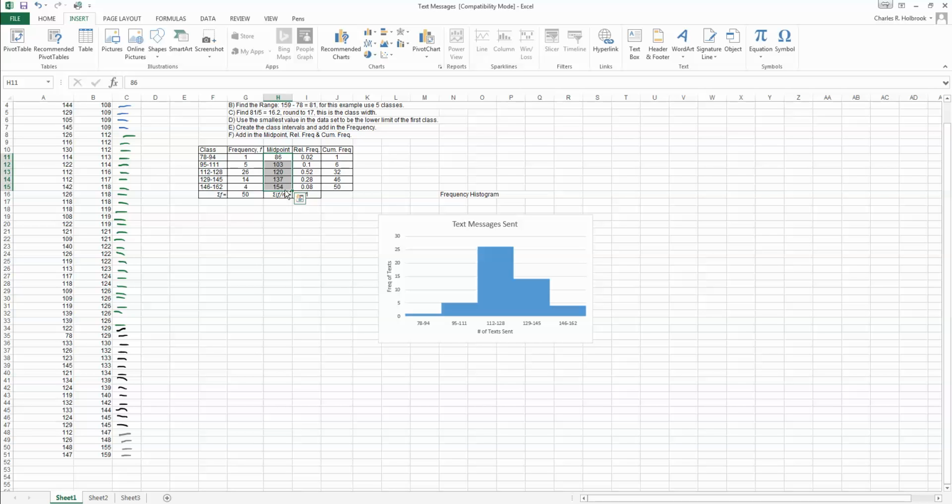So what I'm going to do is highlight and copy and just paste it right down here. And then I'm going to do the same thing with the frequency column. I'm going to highlight it, copy it, and paste it right down here. Then I'm going to subtract 17 from 86 here. The reason I'm doing that is because 17 is the class width. If I take 86 and subtract 17, I will get the midpoint of the class that would be lower than that first class between 78 and 94.